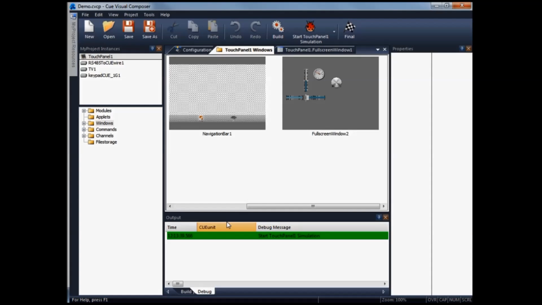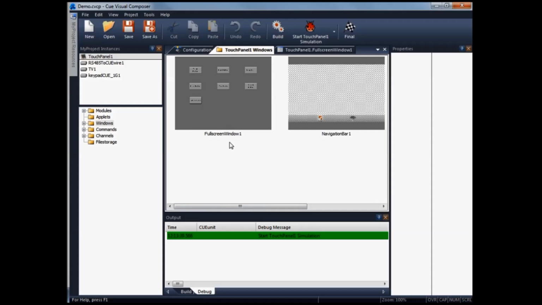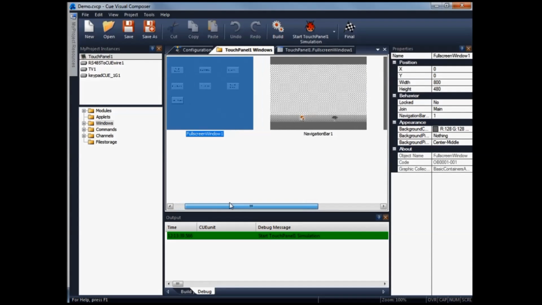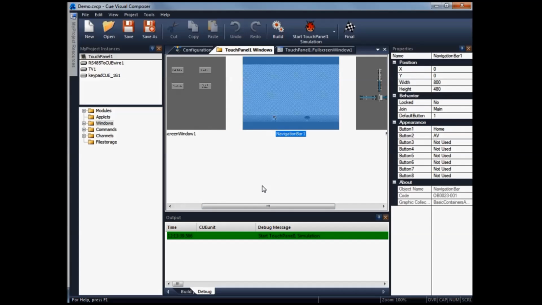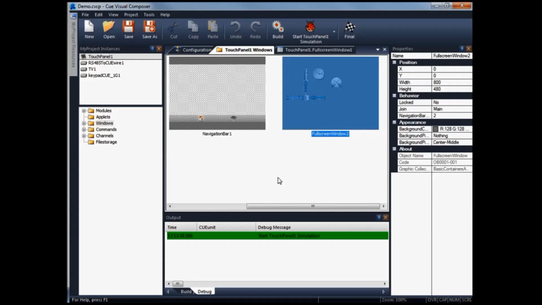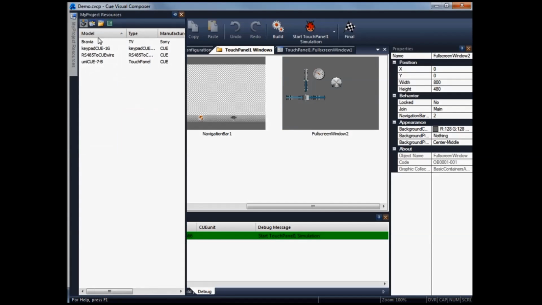As you can see, there are already 3 Windows items in the touch panel Windows container. We have full screen window 1, which showcases buttons that we have created earlier. Navigation bar 1, which is a navigation bar to toggle between the two pages that we have created. And finally, the full screen window 2, where we demo the basic graphic library. So now let's insert another window.